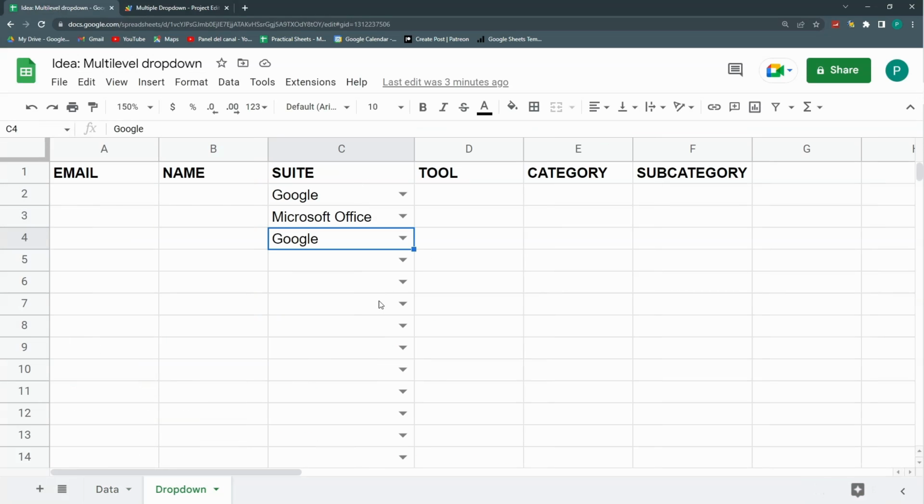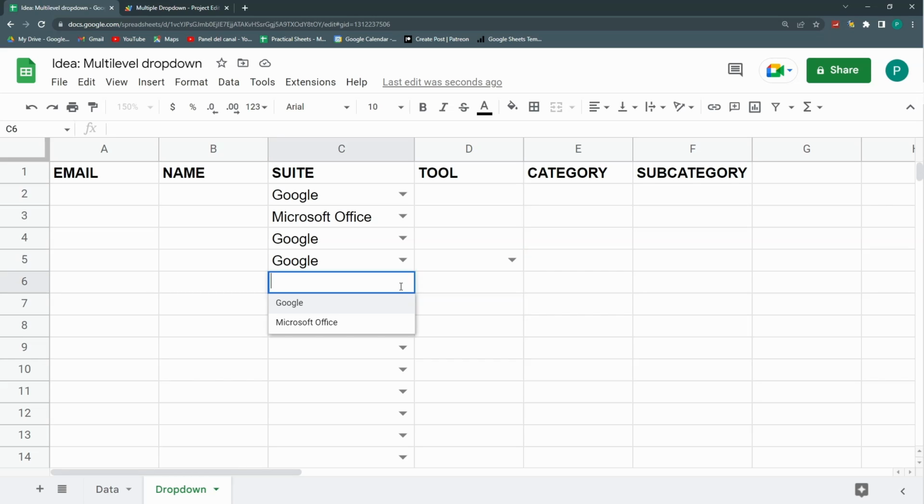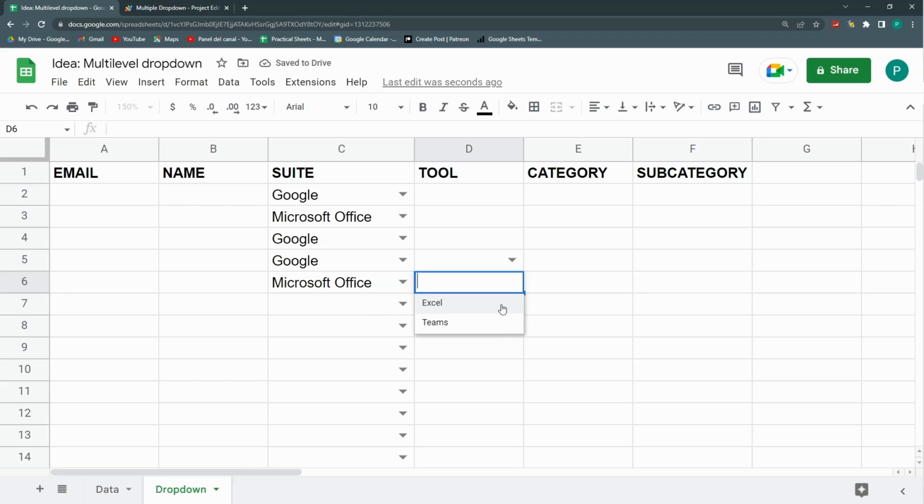And let's try it here. So here you can see that after choosing Google, it will bring my Google form, my Google tools. And if I choose Microsoft Office here, then it will also bring the corresponding data.